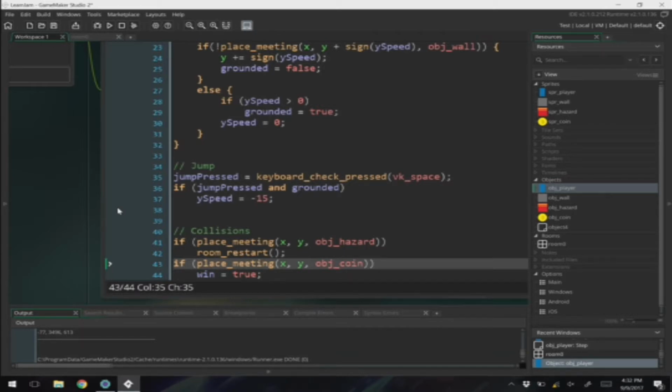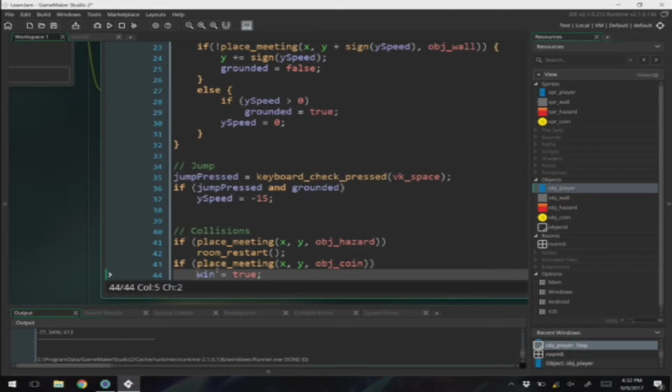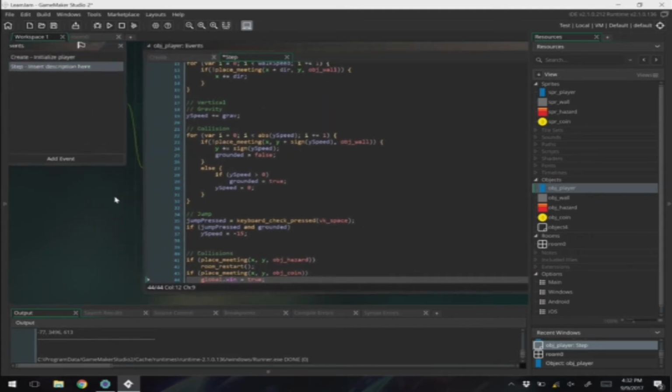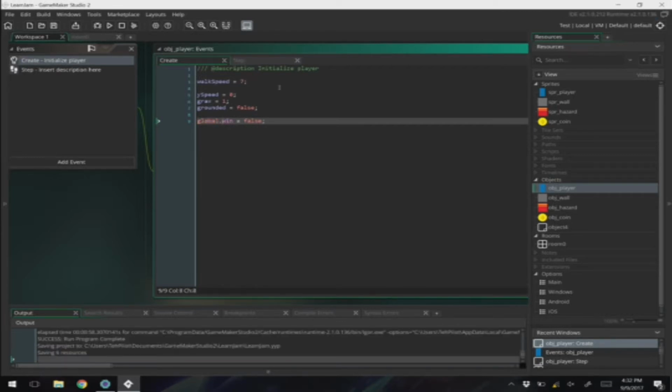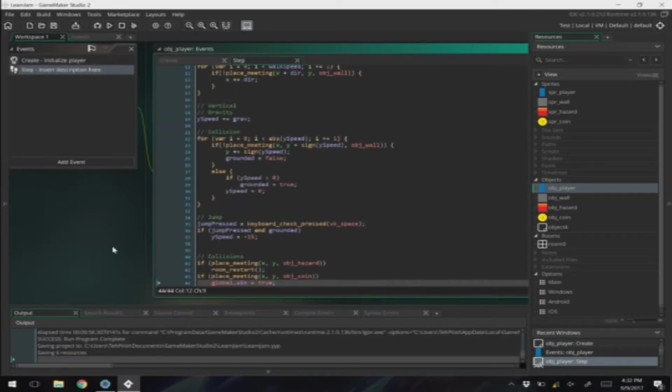You know what, Adam? You said we might want to do global variables. That's what I'm going to do. So I'm going to change this. At both places where I wrote win, I'm actually going to change it to global.win so that other objects can access it. I'm going to change that also at the create. So if you're confused, wherever you wrote win, change it to global.win.